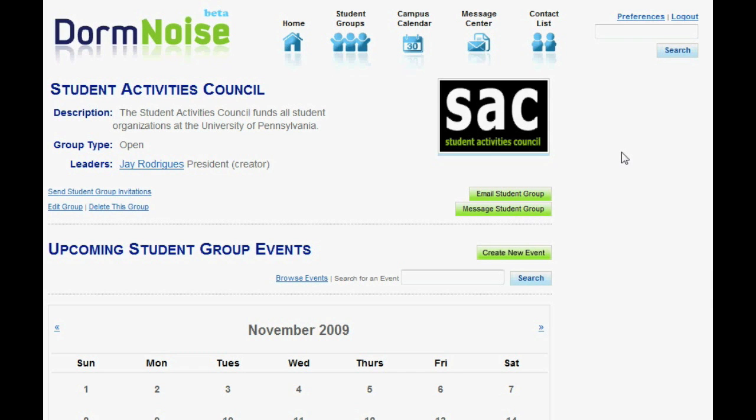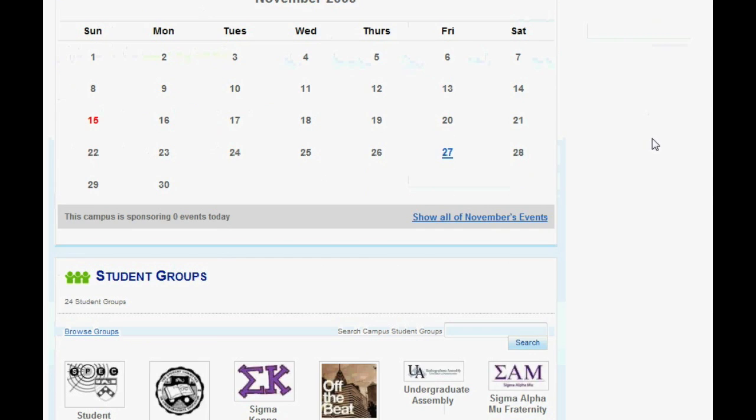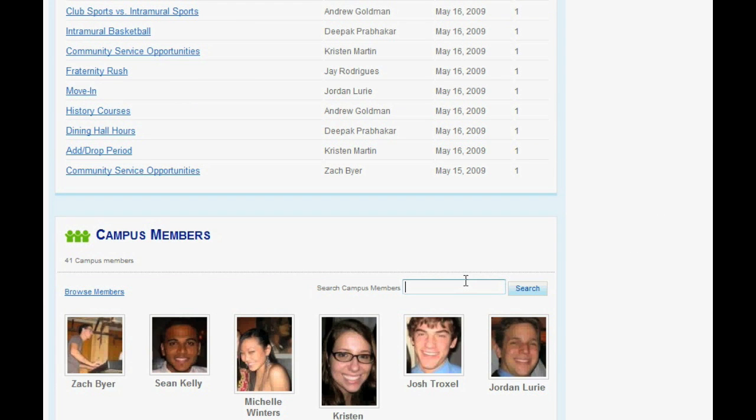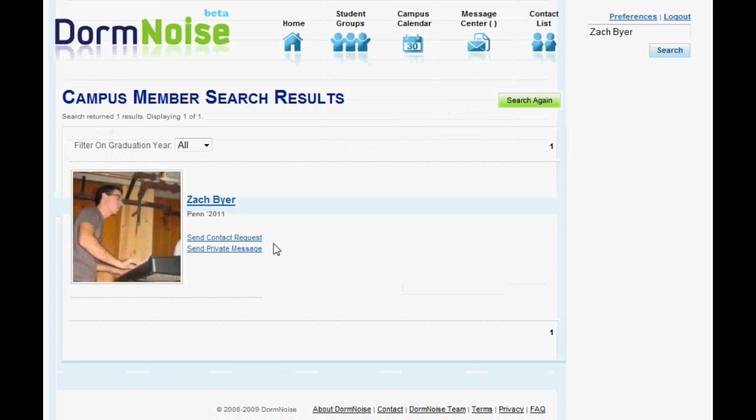Now that you have successfully created your DormNoise student group, you need to start adding all the other leaders of your student organization to your contact list. You can do this by clicking the campus calendar icon, scrolling down to the campus members section, searching for the other leaders of your organization, and then clicking Send Contact Request.